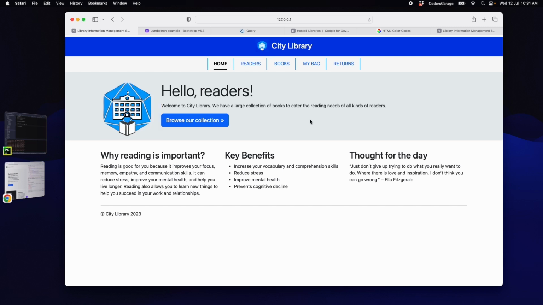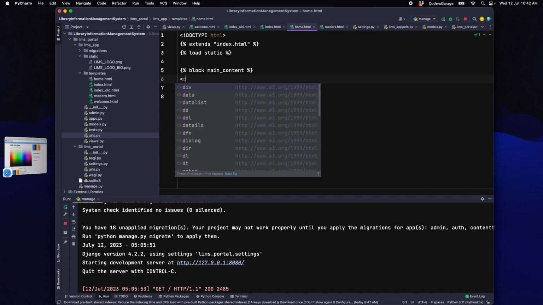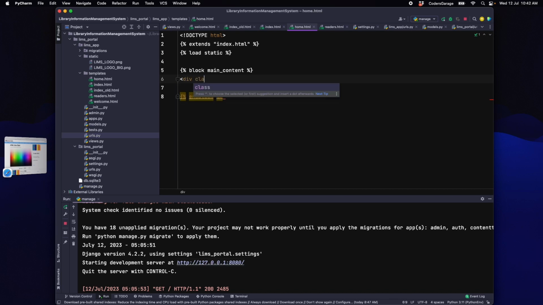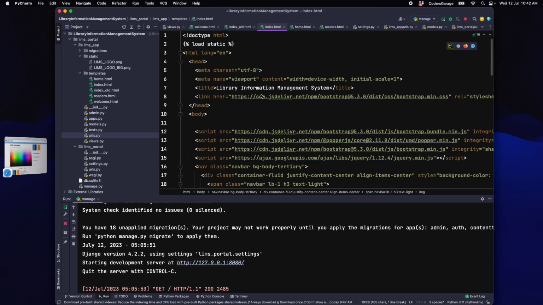We will be using Jumbotron, which is a class provided by Bootstrap framework. To start with, we will go to home.html file and add a div tag inside the main content block. In the div tag, we will set the class as Jumbotron. Jumbotron supports several styling properties.